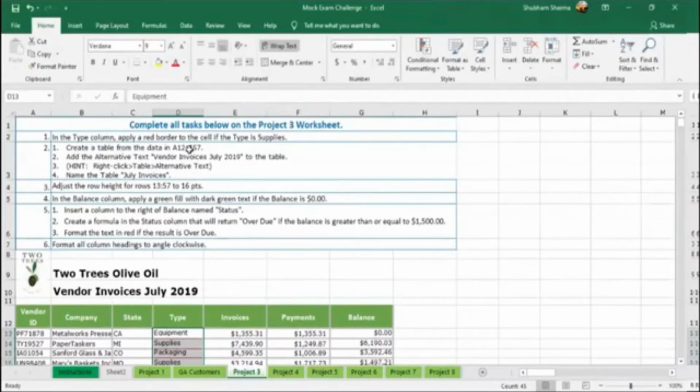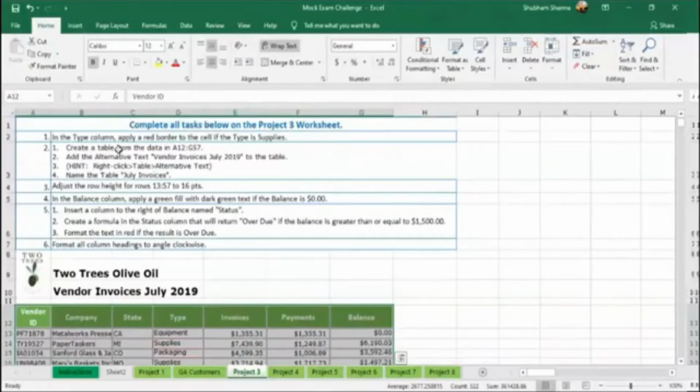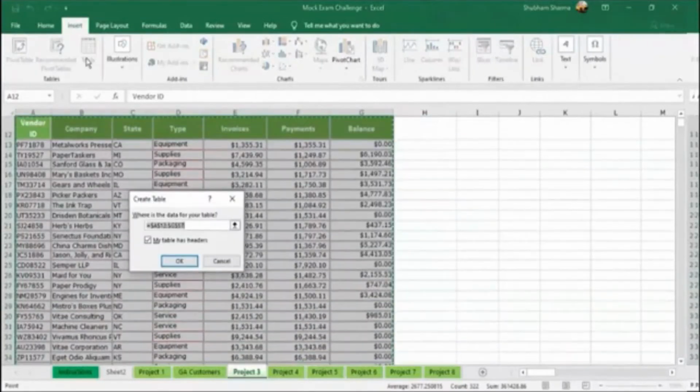Create a table from the data in A12 to G57. So again, I'll just simply put a range here. A12 to G57. We'll select. I have to create a table.